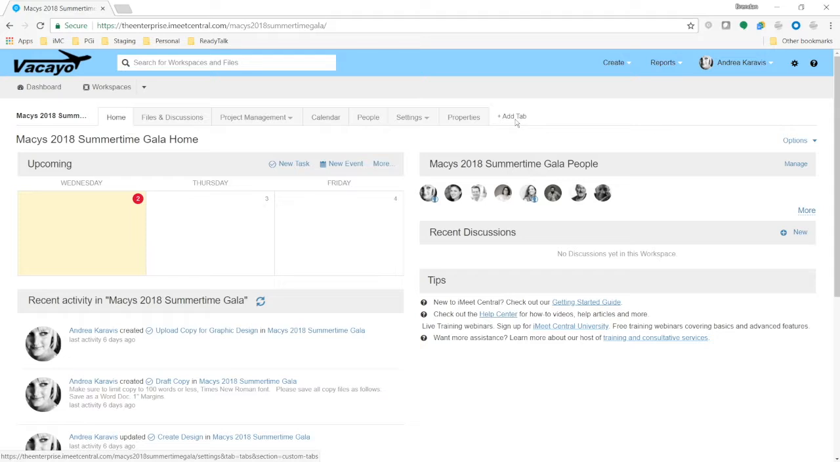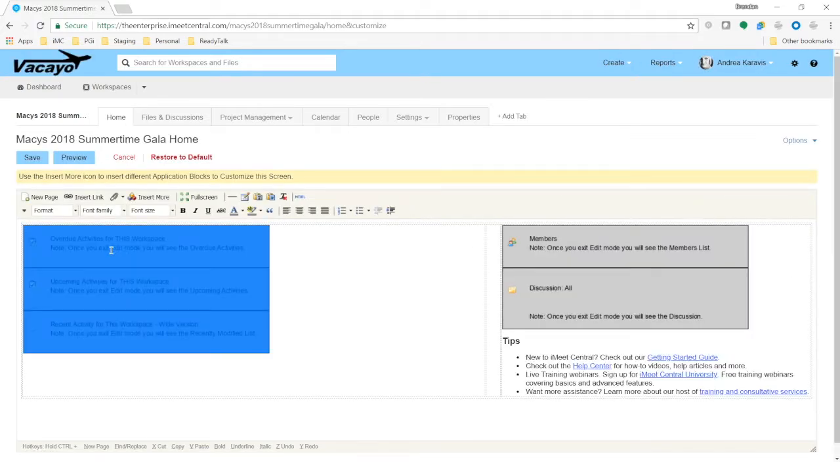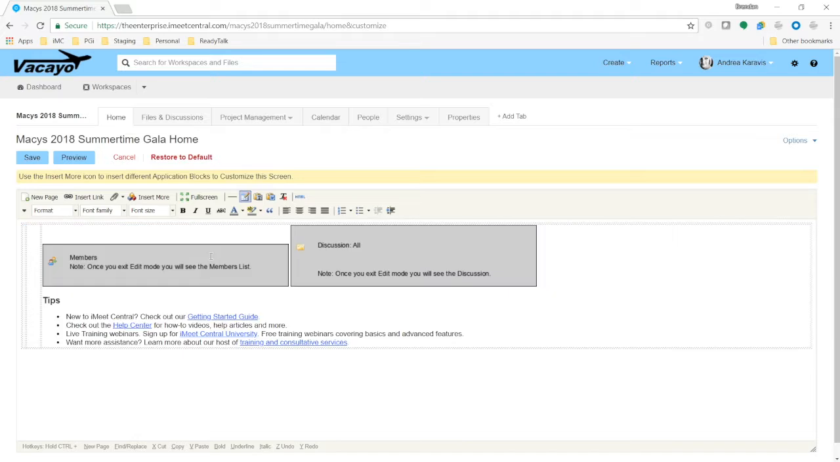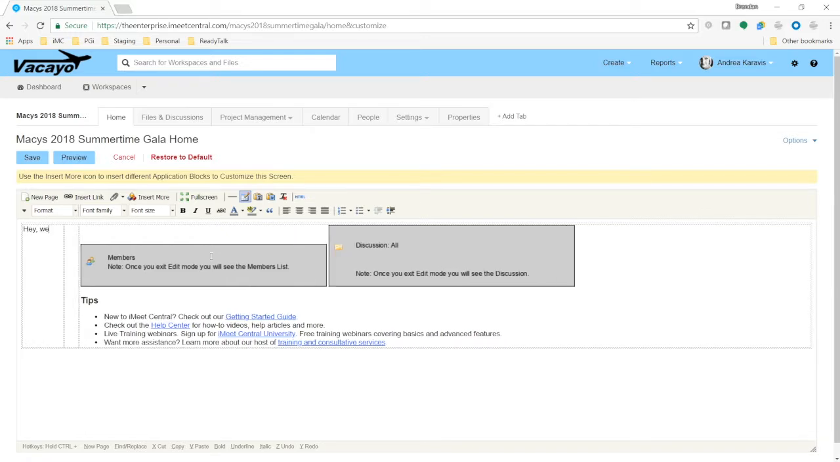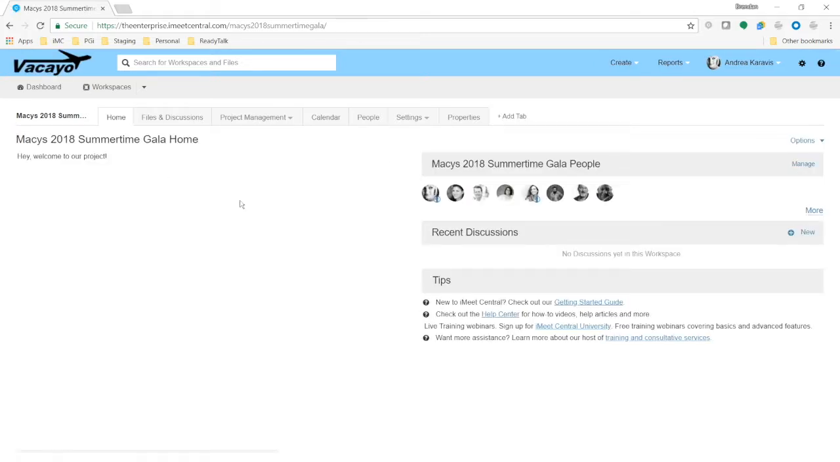As a workspace administrator, I also have the Options button on the Home tab where I can customize the Home tab. So a workspace administrator can come in here and completely change the workspace layout. You can type in free text like, hey, welcome to our project. This is going to look terrible, but just as an example. So workspace administrators can change the Home tab layout.